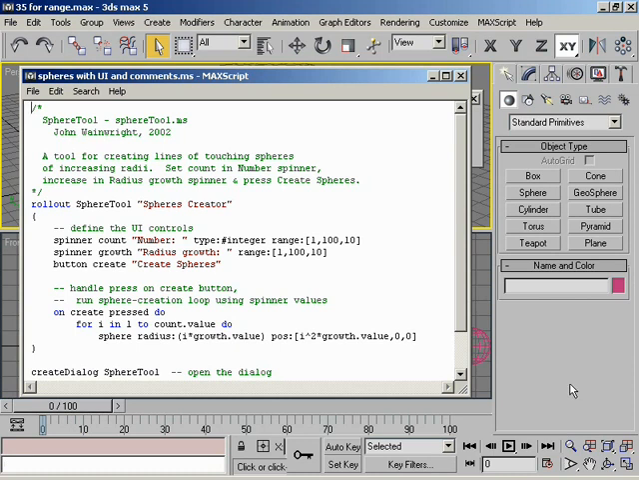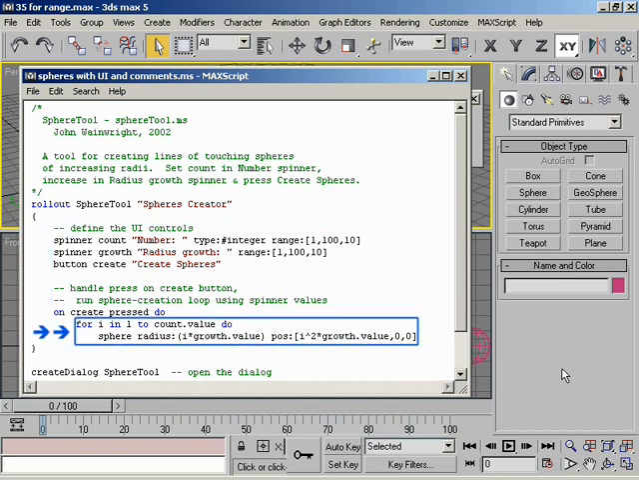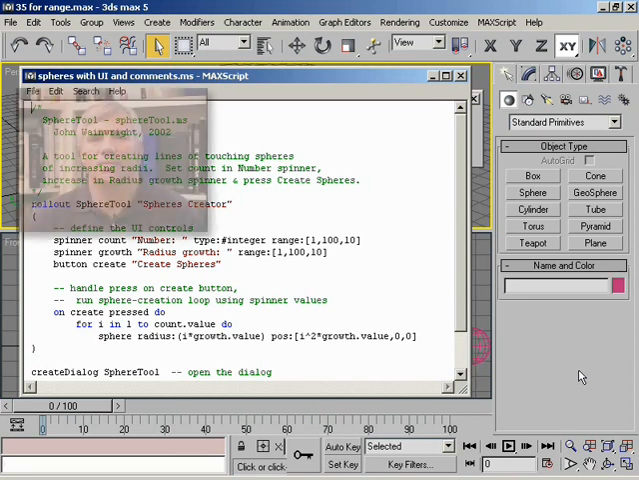Another thing to notice is that I've used indentation in the script to help me see the structure of the code. Here to show the body of the rollout definition, here to show the body of the event handler, and again to show the body of the for loop. Although you can lay out code pretty much any way you like, it is strongly recommended you use indentation like this to show structure, as it really helps to understand the code relationships and control flow.